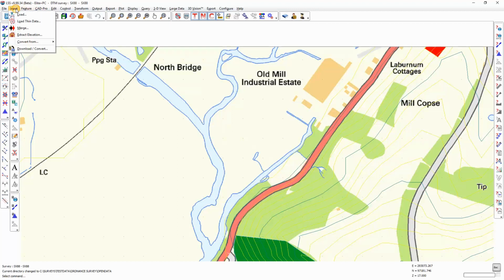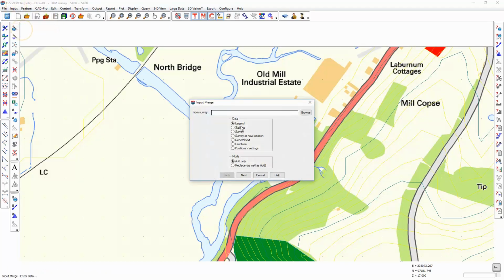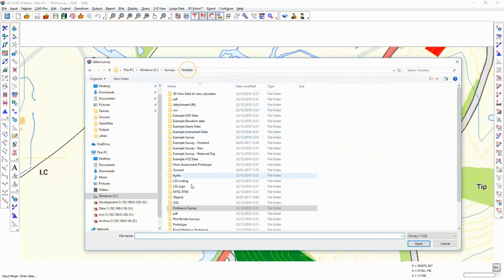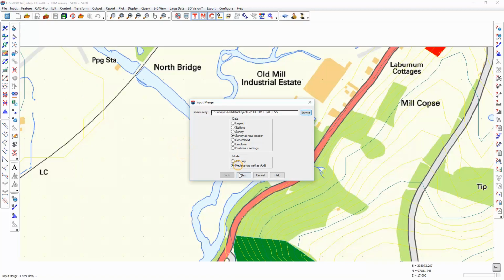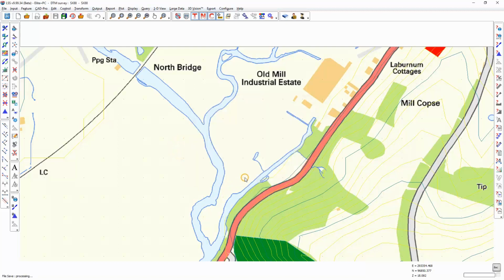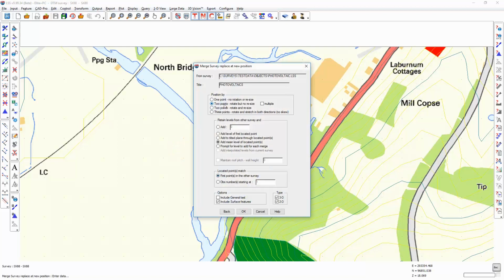I'm now going to select Input, Merge, Survey at New Location, select the photovoltaic model, two points, rotate but no resize, multiple, add mean level of located points, and observations starting at point number 1. If you want to understand all of the options here, go into the relevant tutorial on Input, Merge, Survey at New Position.